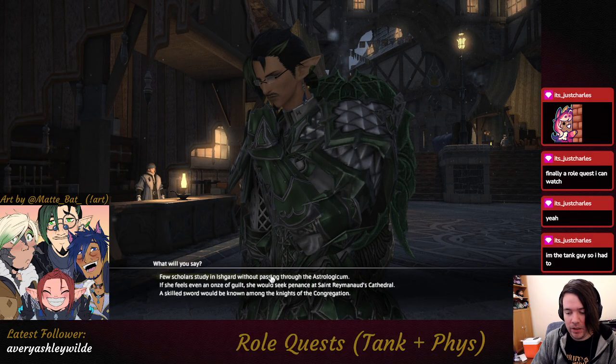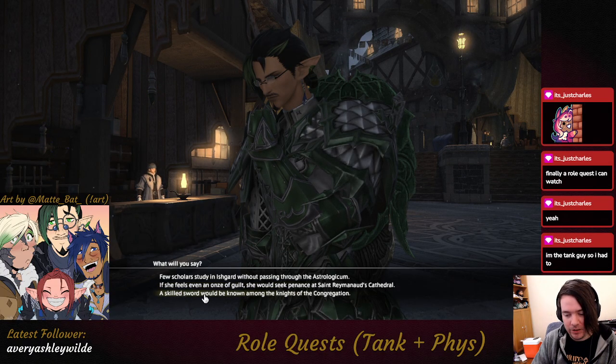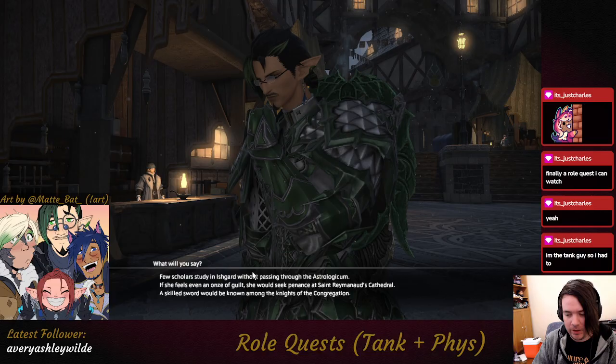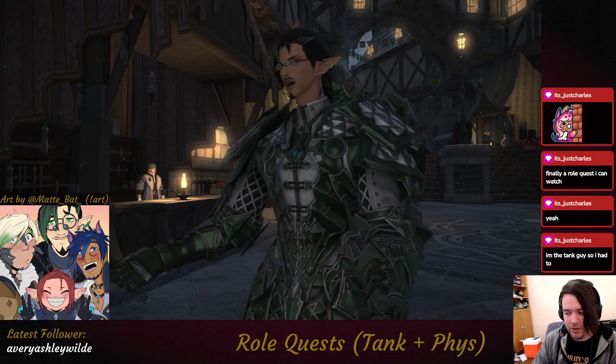Few scholars study in Ishgard without passing through the Astrologicum. If she feels even an ounce of guilt, she would seek penance at St. Raymond's Cathedral. Skilled sword would be known among the knights of the congregation. She did pose as a scholar, so I don't know if that's actually a thing, but... Skilled sword. Among the knights of the congregation.